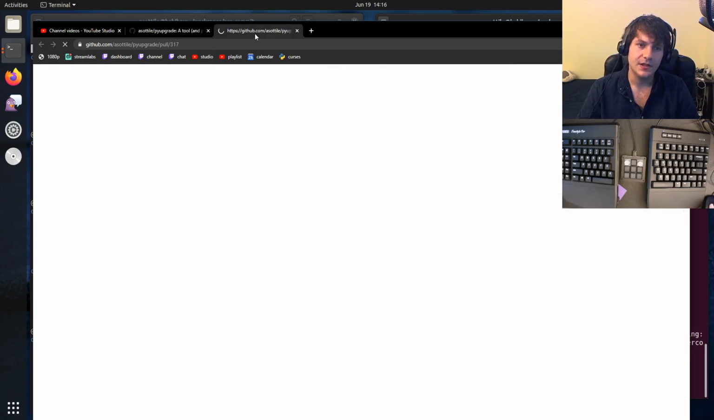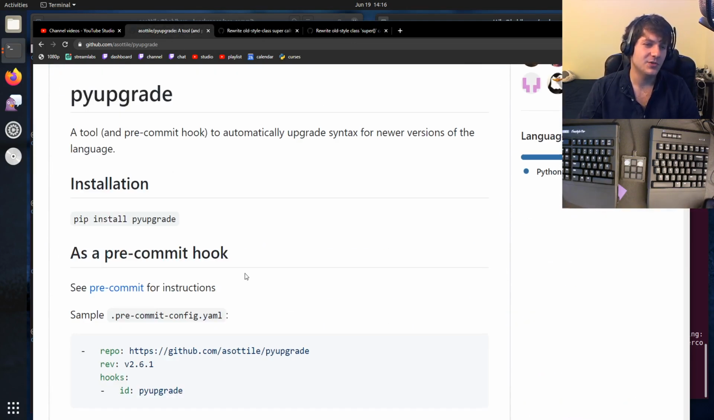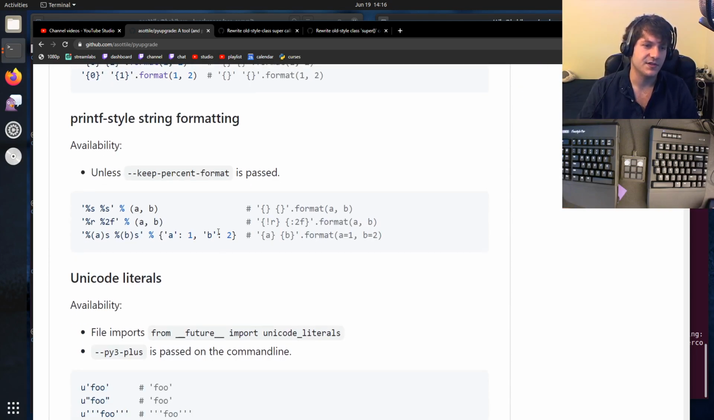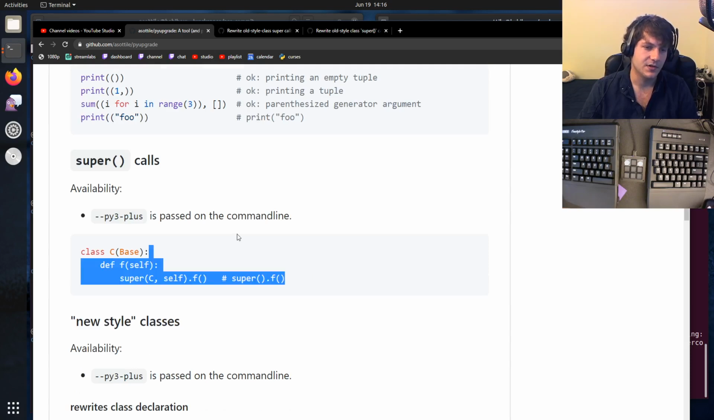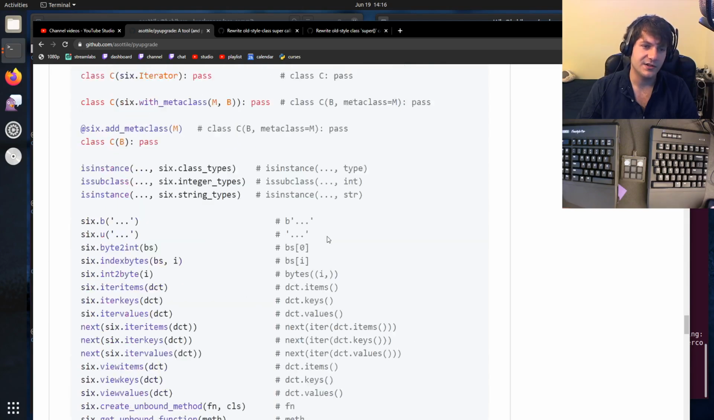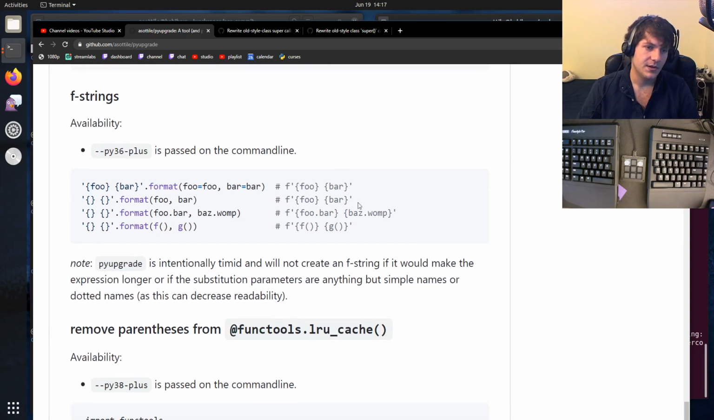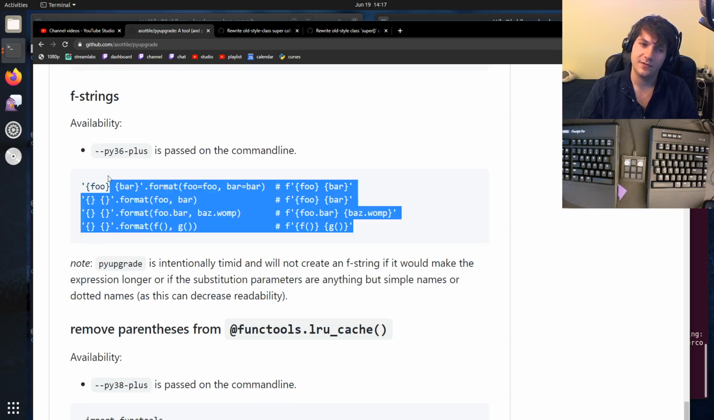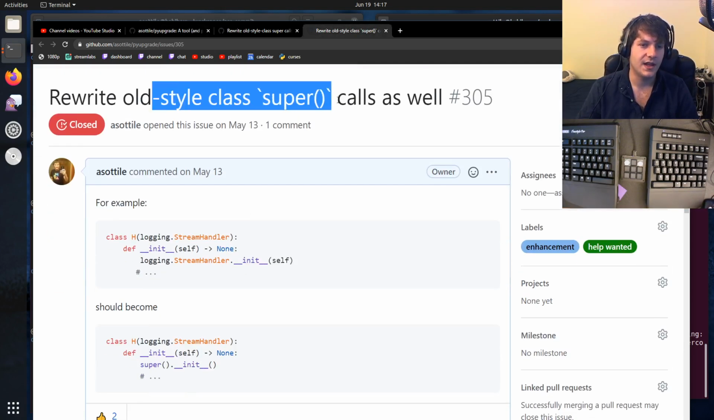But anyway, what I was doing was, so pyupgrade, back up a little bit. Pyupgrade is a tool which will automatically upgrade Python syntax for newer versions. So basically it'll burn the bridges with Python 2 or other stuff like that. Some of the stuff it'll do is upgrade format specifiers, fix invalid escape sequences, fix super calls to be the new shorthand super, and a bunch of other stuff. You know, get rid of six, fix open modes, and f-strings, which is what people seem to be super excited about. But one of the things that I wanted to fix was rewriting old-style supercalls.